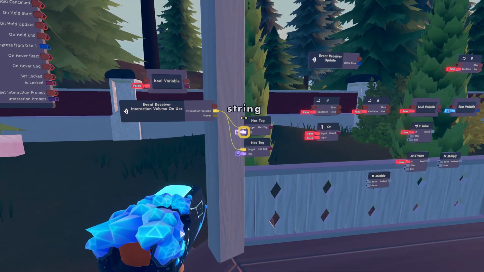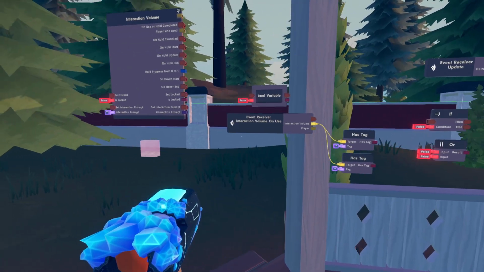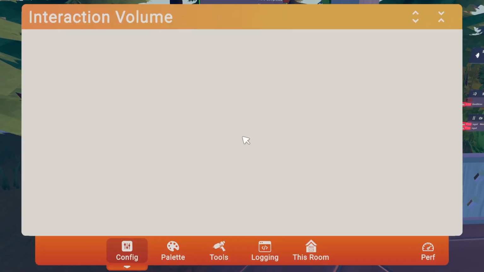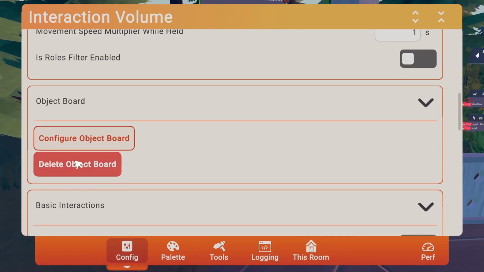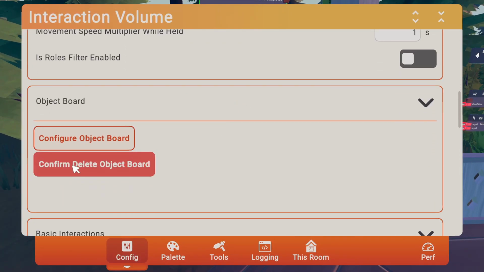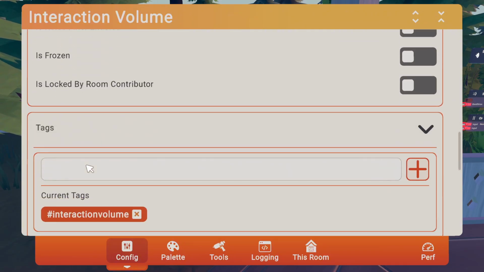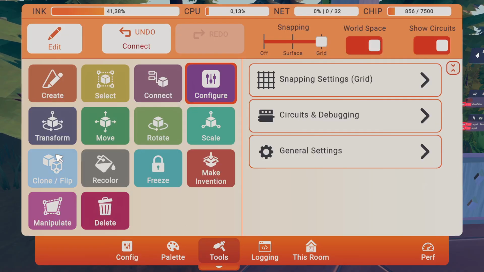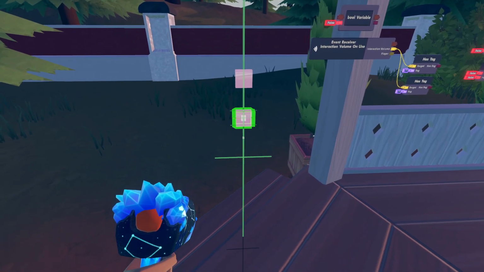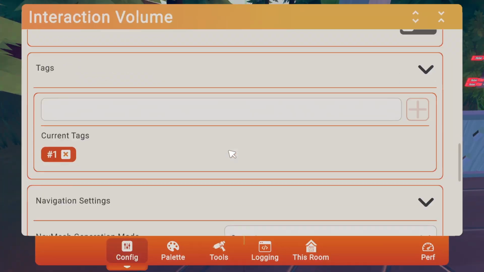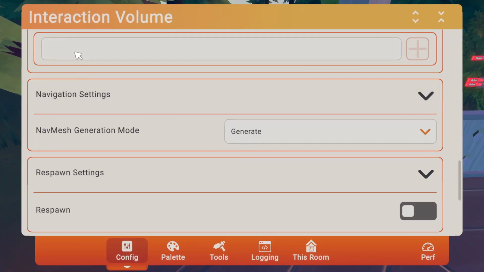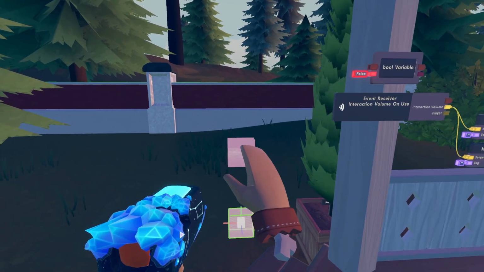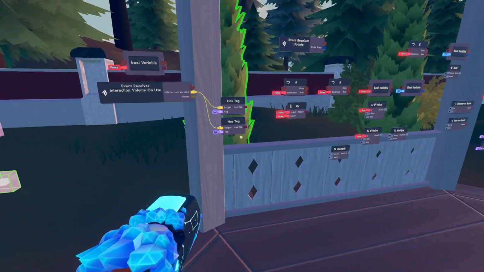Now, your tag is going to be two different interaction volumes as seen here. You can configure your interaction volume, scroll down and press delete object board because we won't need it. Now under tags, you would then apply 1. That's what I'm going to do for mine. You can name it to whatever. I'm going to clone it and I'm going to change it to 2. So now this one has the tag 1 and the bottom one has the tag 2.